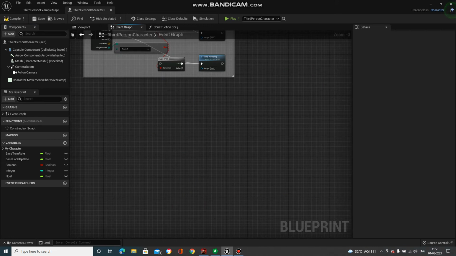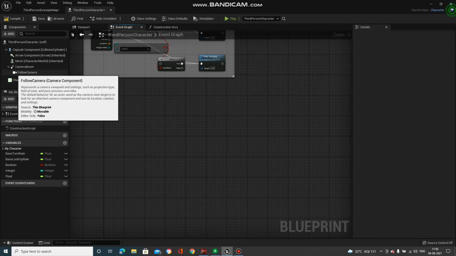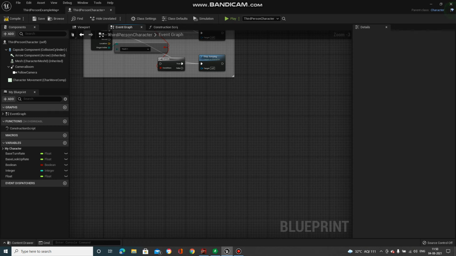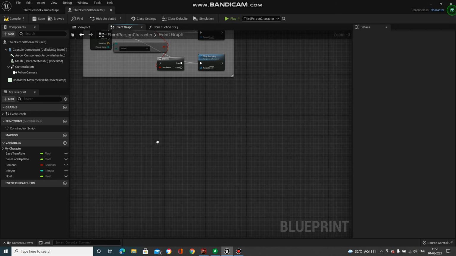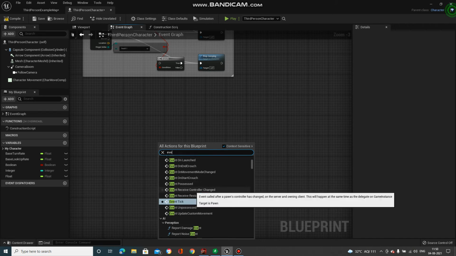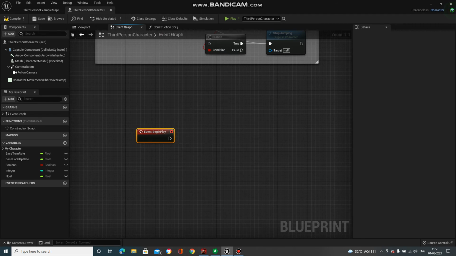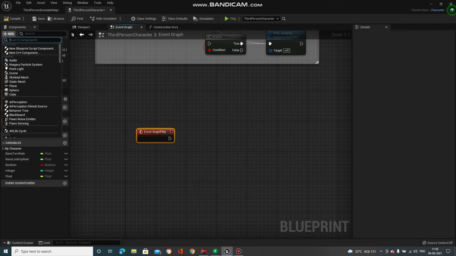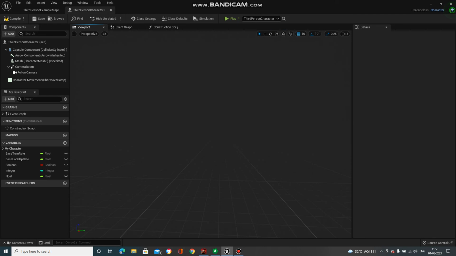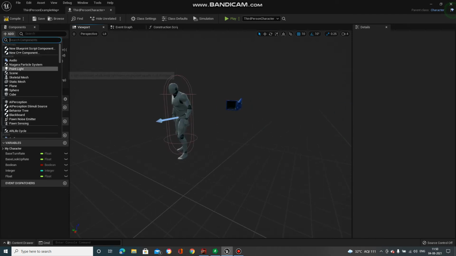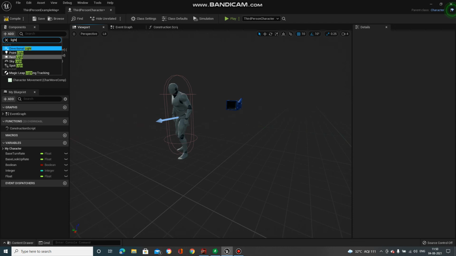So hello guys, this is the tutorial about the spotlight, how you can use it, how you can turn it on and how you can turn it off. So we will use event begin play, so that whenever I play, there will be a spotlight. Just add it here. If you want, you can go in viewport to add and then search the light. Yes, you can see spotlight.